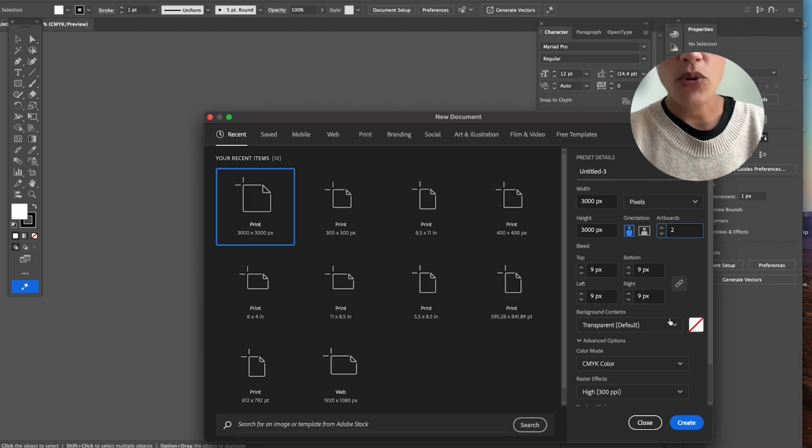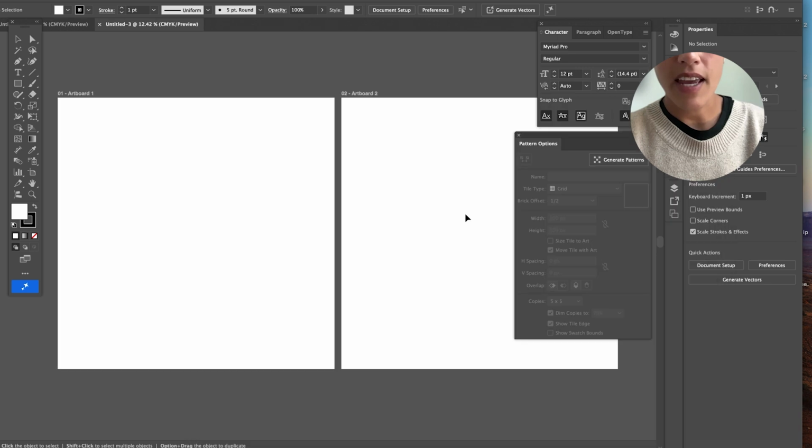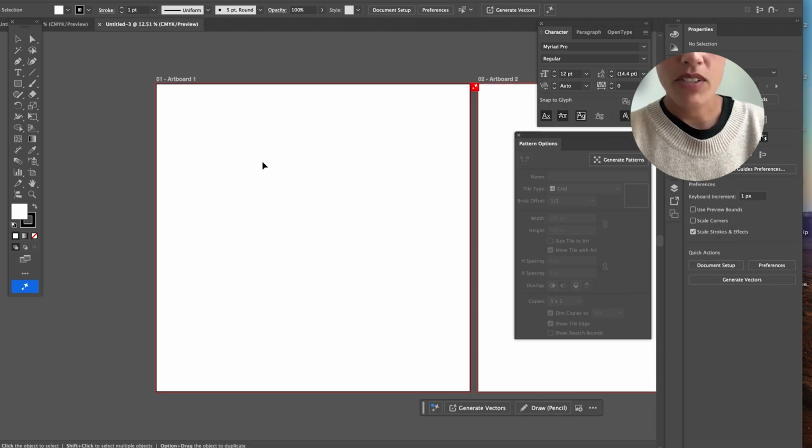So first things first, we want to open up Adobe Illustrator. You're going to create a new document. I put mine at 3000 by 3000 pixels, and it's just going to be a square. I'm making two artboards, so you want to select two artboards and open that. Okay, here is our canvas. I'm just going to rename my canvas here. You can name it whatever you want.